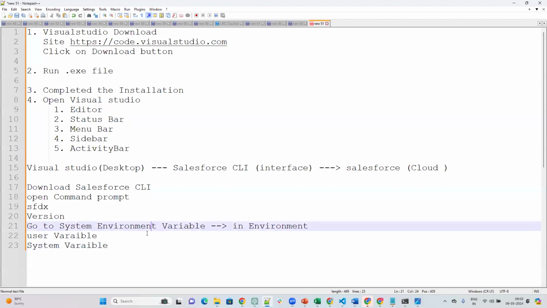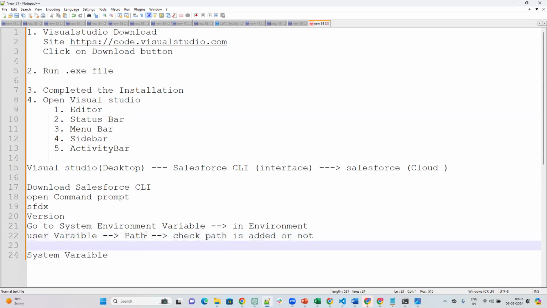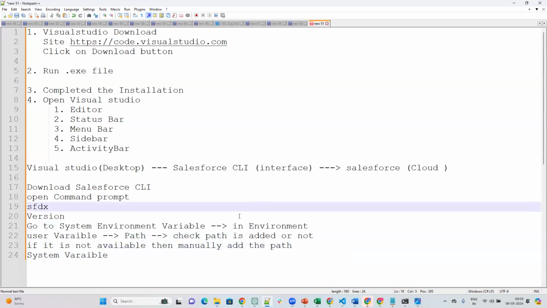In the user variable, you need to click on the path and check whether the path is added or not. If it is not available, then manually add the path. You need to add the path manually.